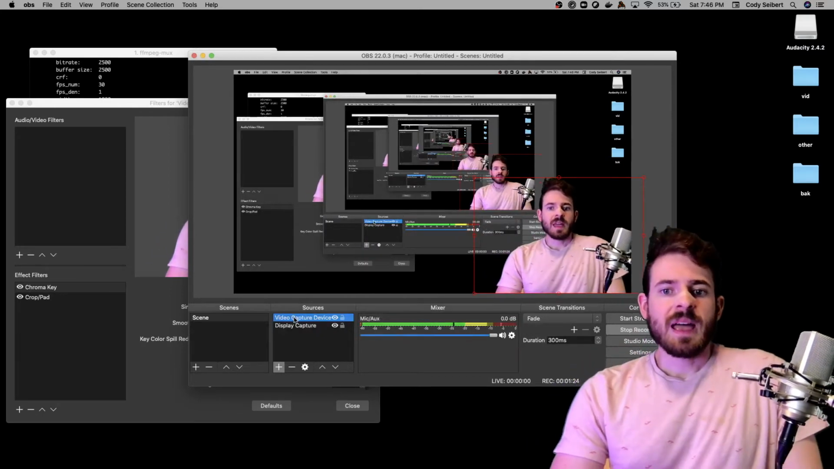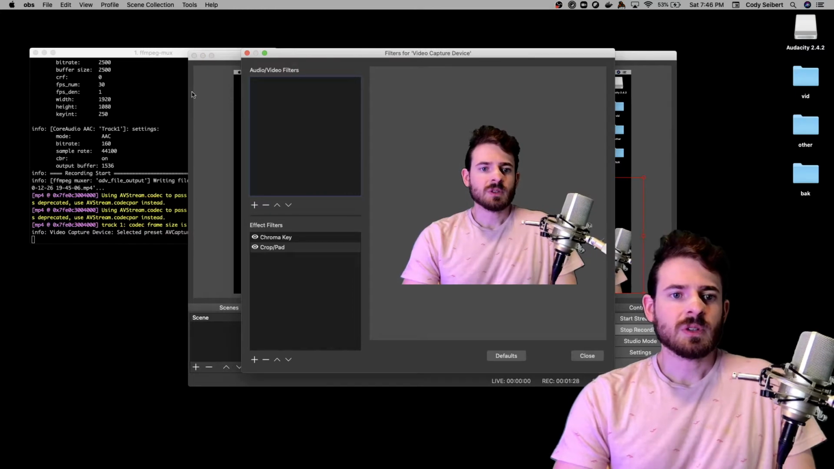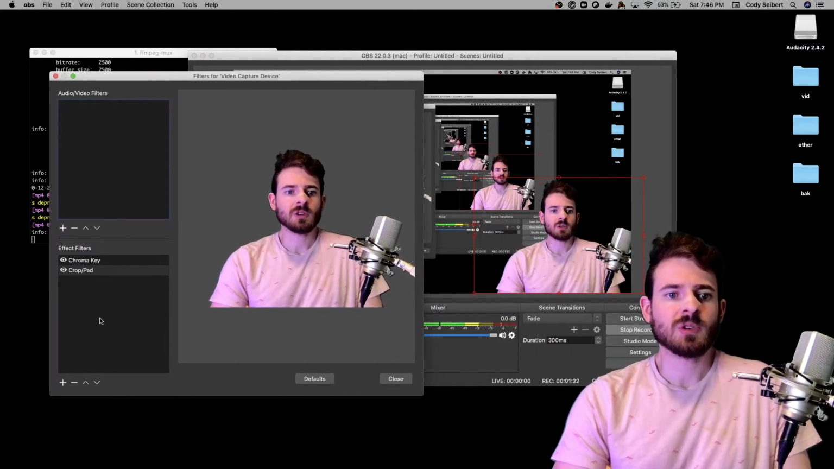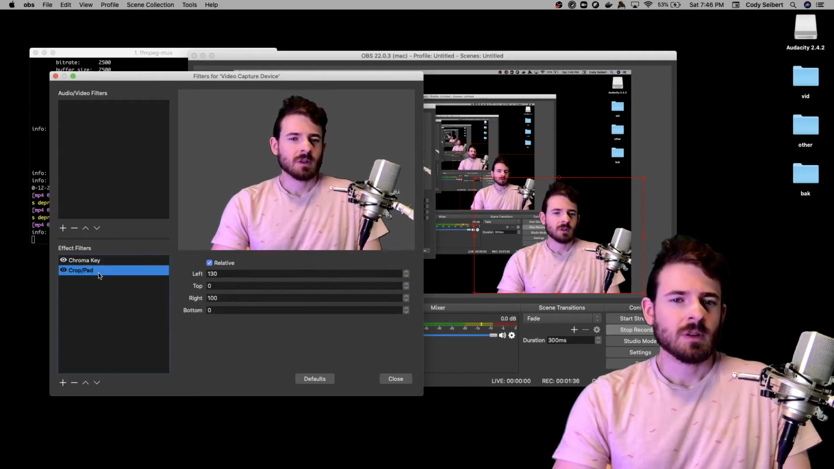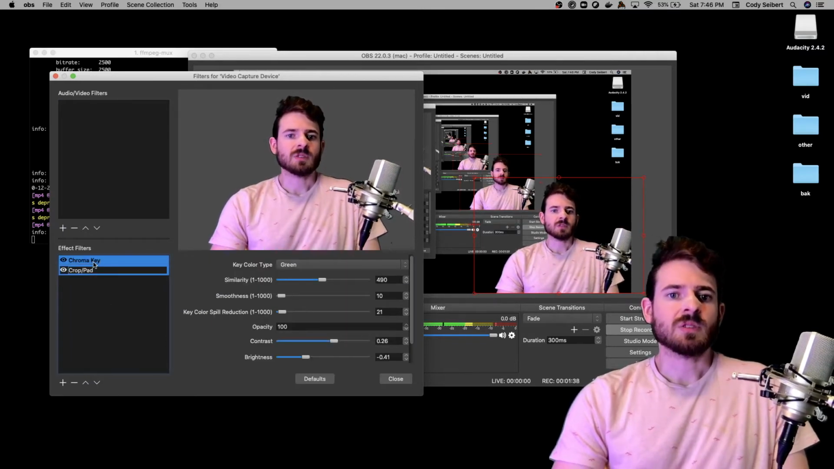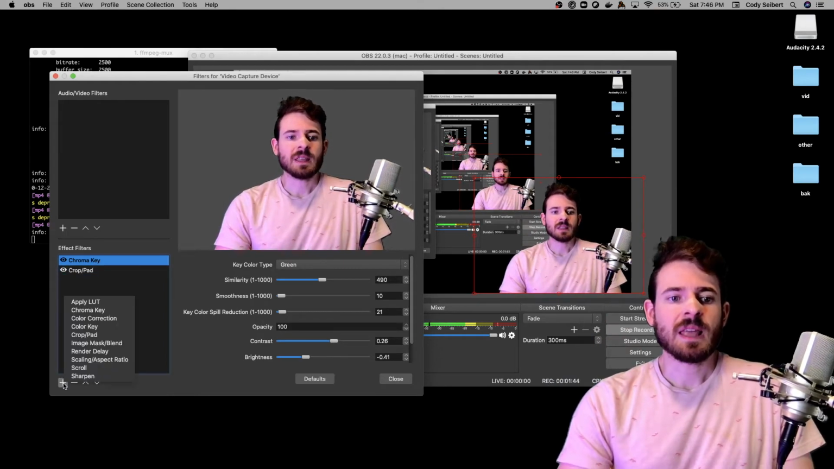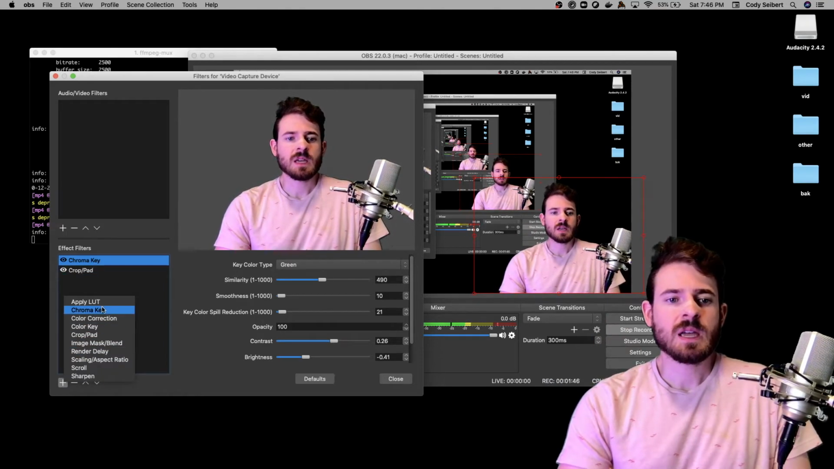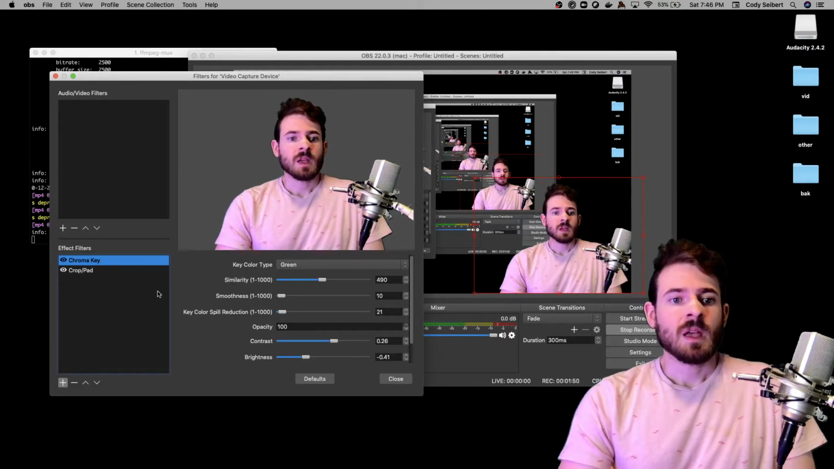And once you've done that, you can right click on it and go to filters. On filters, you can go down here to effect filters and you can add stuff. The one I added that is related to the green screening is something called a chroma key. So you can click the add down here, click chroma key, and that'll add a filter to your webcam video. And once you've done that, you can play around with the settings.